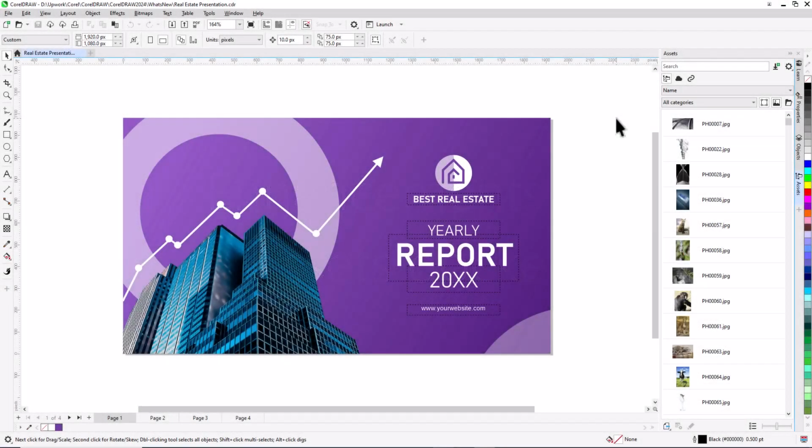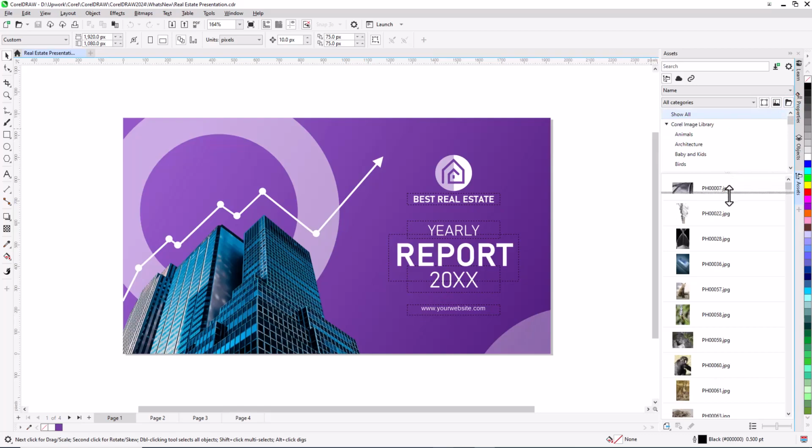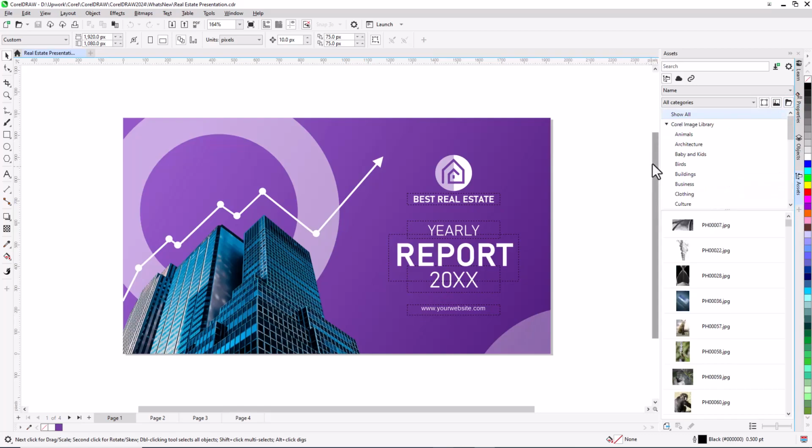The Assets Docker has been redesigned to provide a familiar and intuitive method for browsing files. Clicking the Browse icon opens a tree folder structure with two resizable panes. Choose a folder in the top pane, and thumbnails of the assets in that folder are displayed in the Content pane.